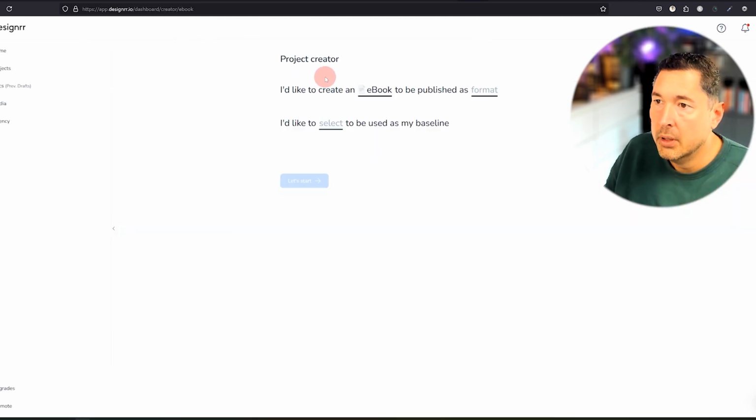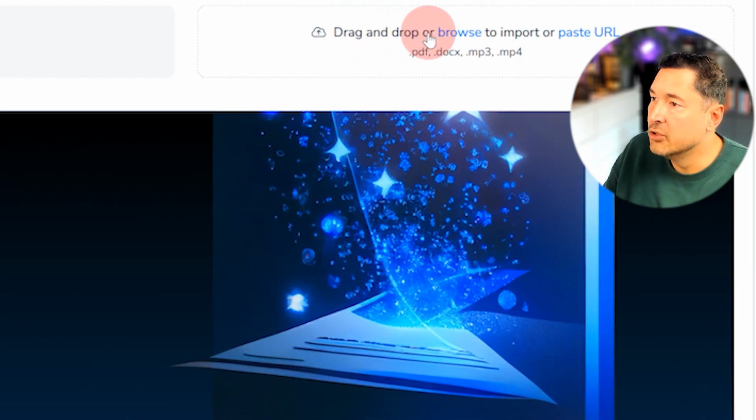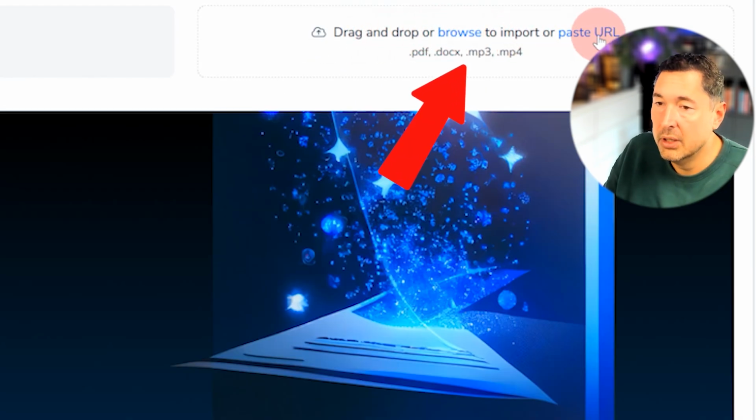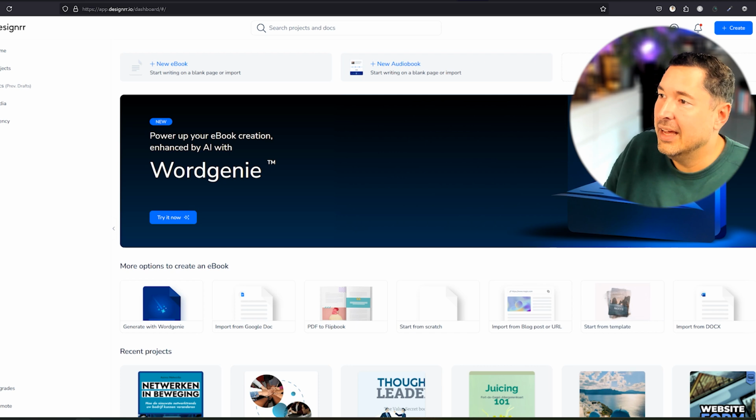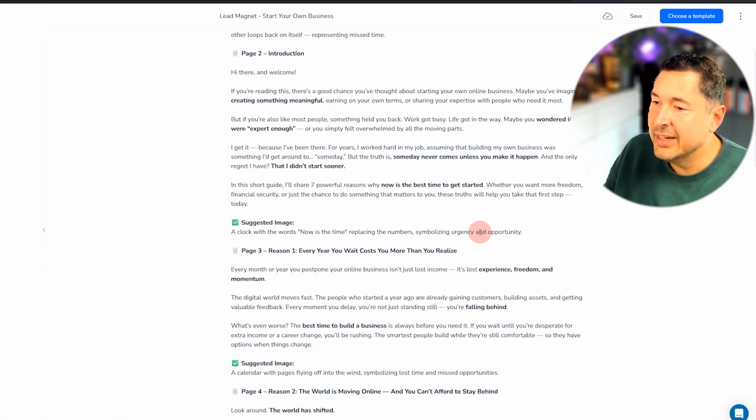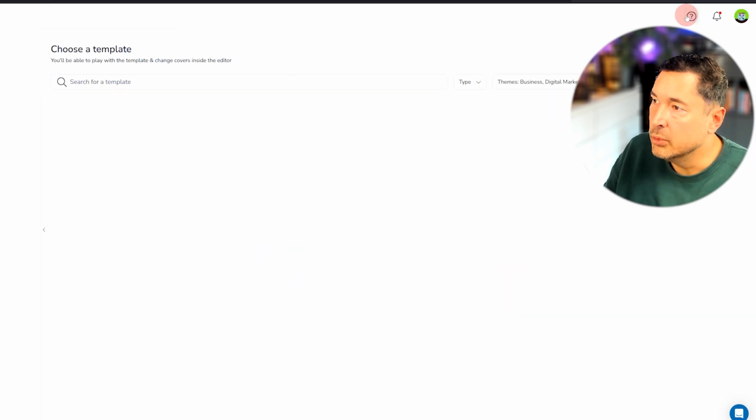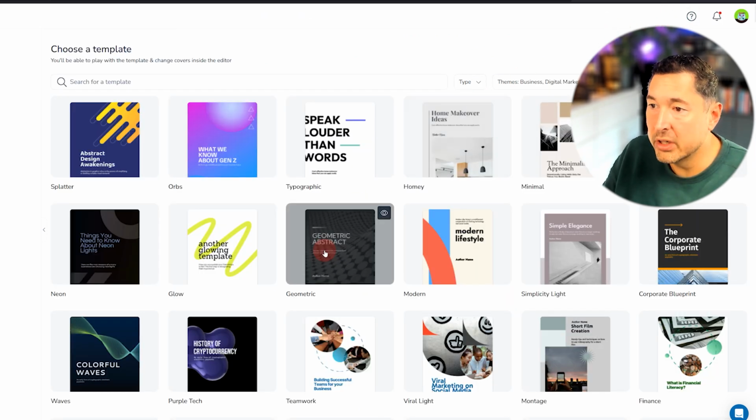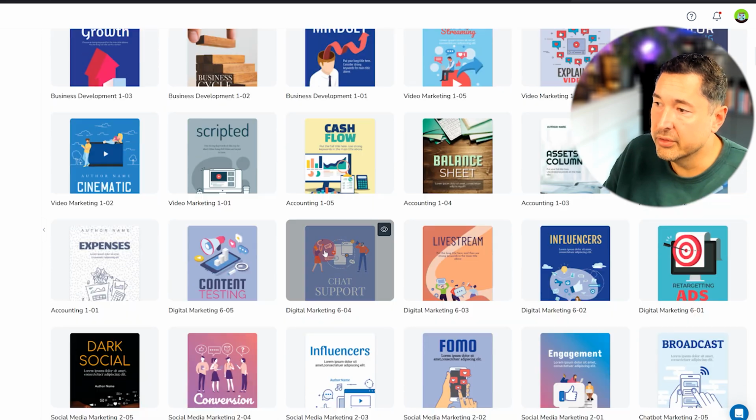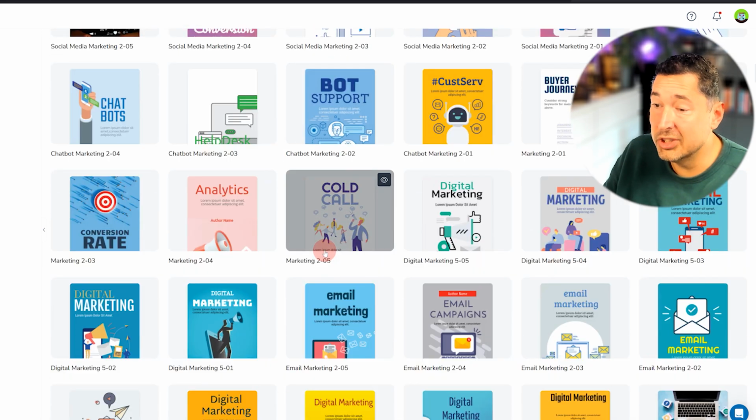New ebook. I'd like to create an ebook, drag and drop, or browse to import or paste URL. So you can also use a URL to, for instance, a blog post. And this tool can turn that into an ebook for you. I am using this option, selecting browse. But now it has loaded the text and you can choose a template. And you have to keep in mind that I upgraded my account. So I have more than 100 different templates that I can use, which is incredible.